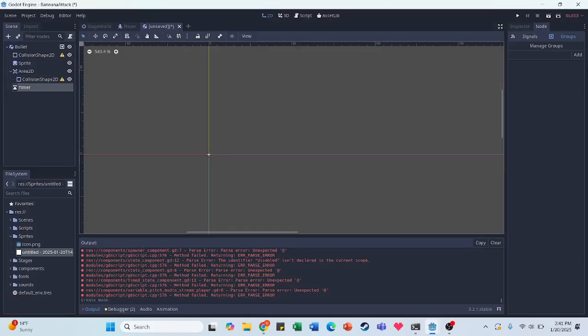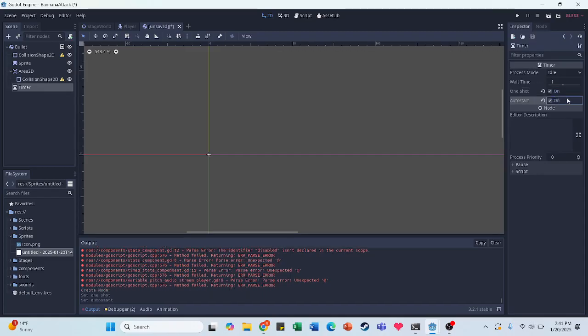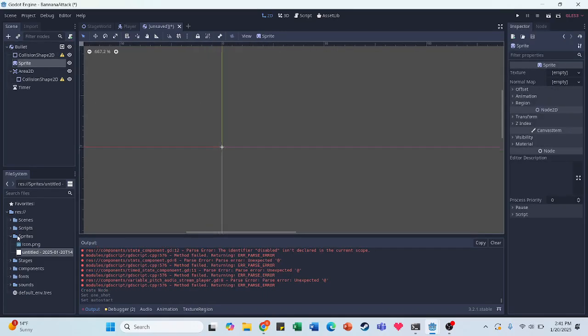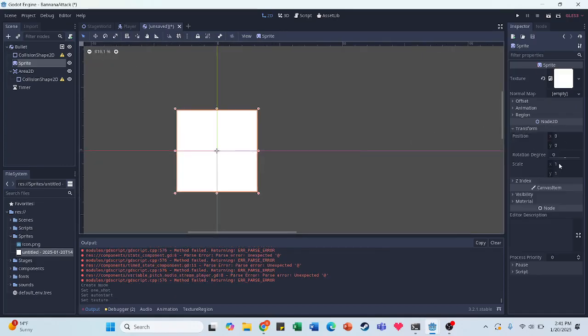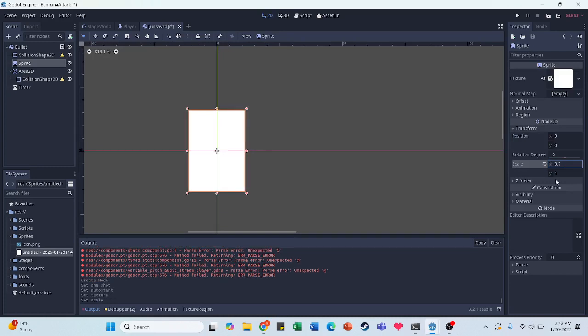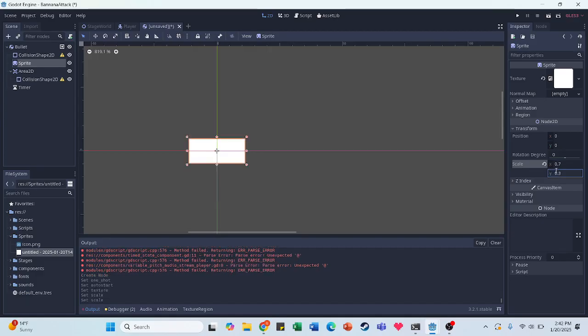Make sure this timer is on 1 second. Make sure it's on one shot and autostart. Go to our sprite. Put in our untitled again. What we're gonna do is make the X to be 0.7 and the Y to be 0.3. We're also gonna make this blue again.